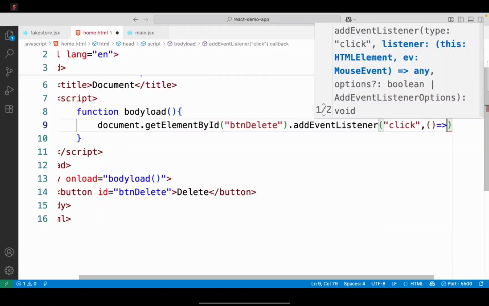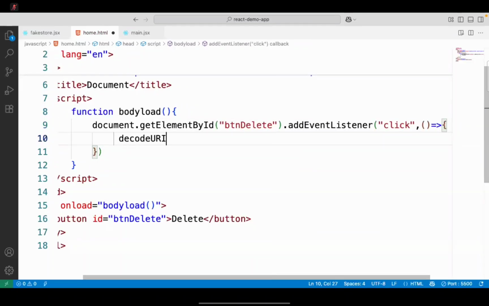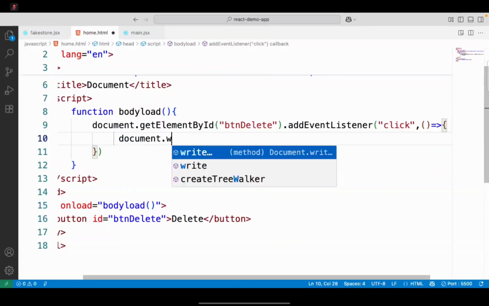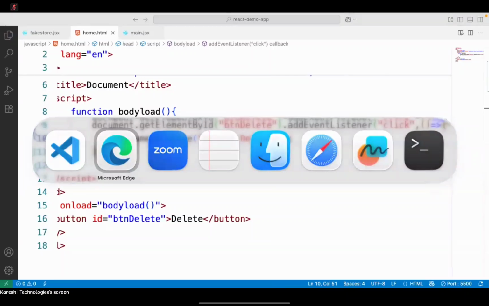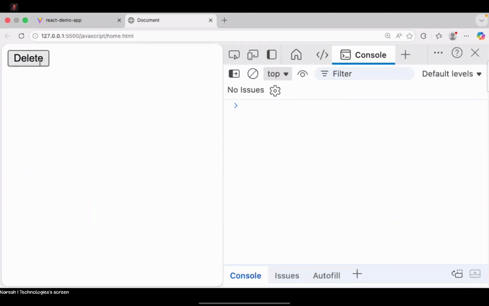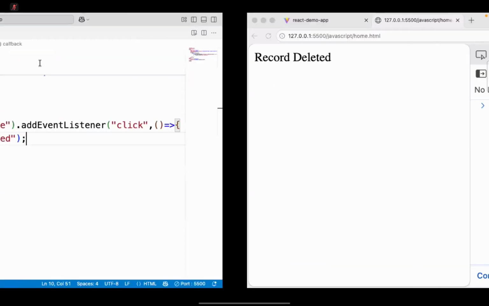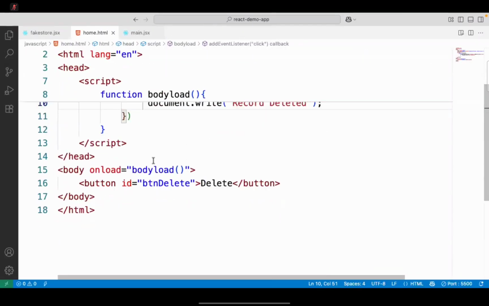I am using an arrow function. So I will write here, I want a functionality like document.write. It should say "Record deleted". I want this message. And you see here, I click on delete, it will work. Remember here, there is no handler. Design, just design. This is how real world projects look. You will not see onclick, onchange in events regularly. That means we dynamically add the events.